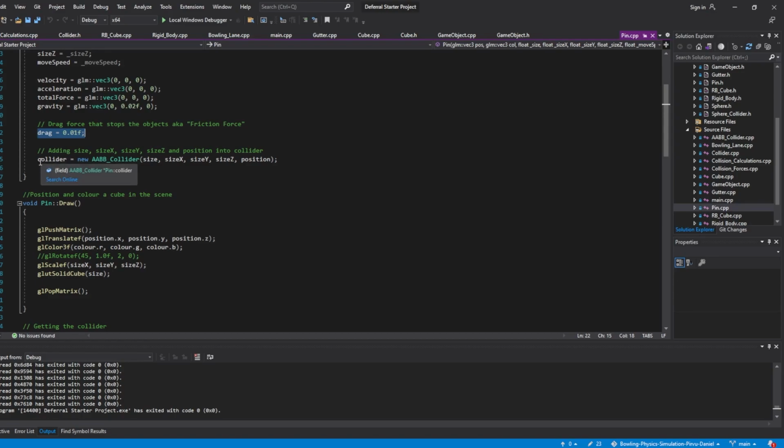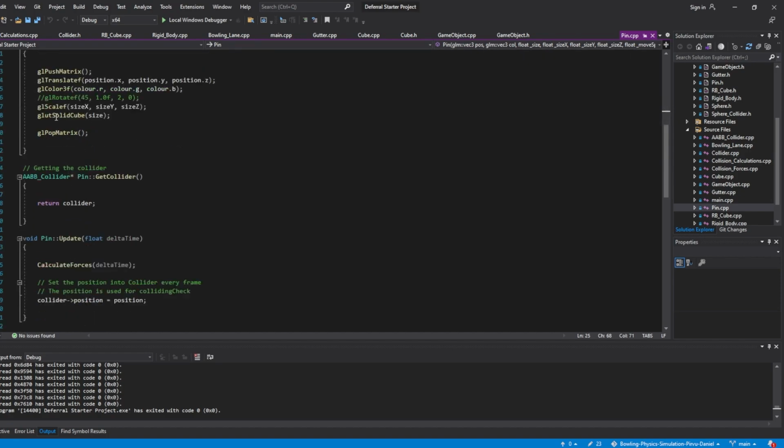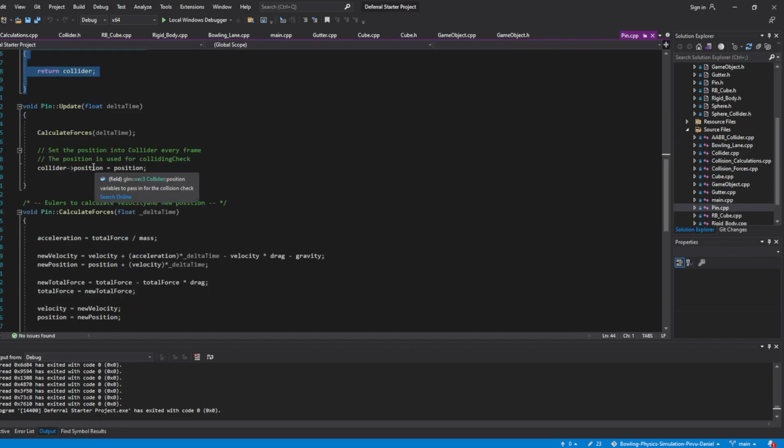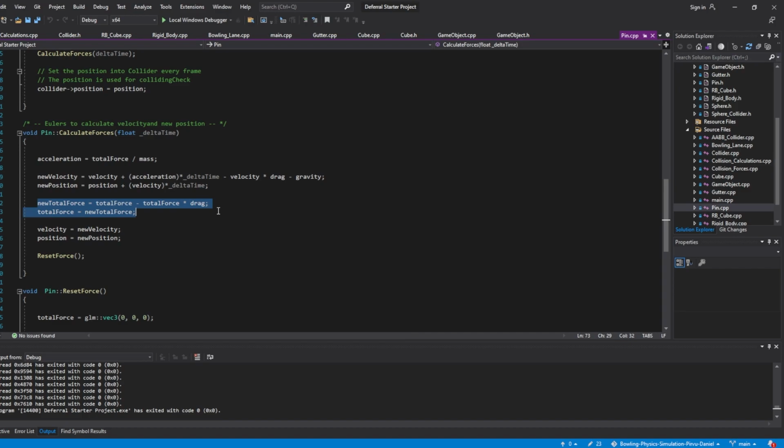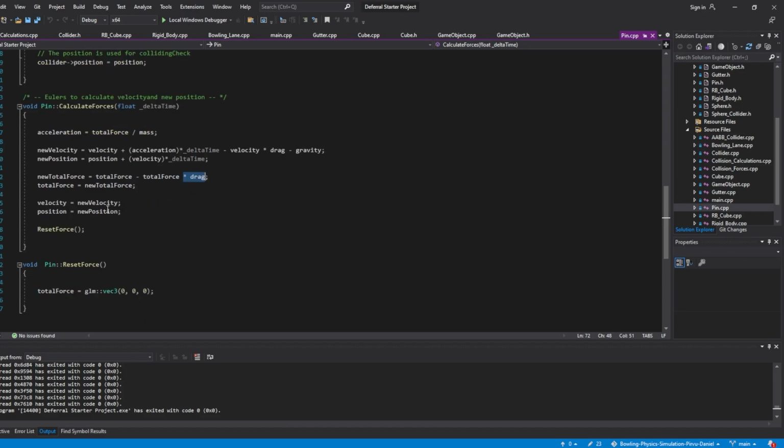The drag force, add the variables into the collider needed, ABB, draw function, get the collider, calculate forces. Here is where all the forces are calculated. So as you can see, the acceleration is the total force divided by mass. New velocity equals velocity, because we update it all the time, plus acceleration. And here is the drag and the gravity. New total force is total force minus the total force multiplied with the drag.